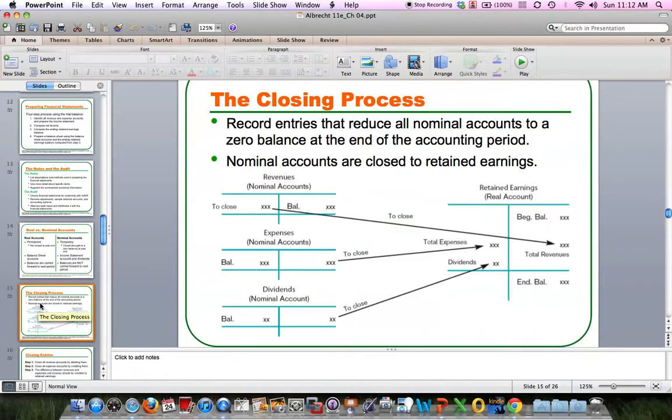Okay, so the closing process is very important. They show us the closing process in the book on page 145. And so there's a really good discussion on that page with some examples of closing journal entries and then the closing process that you see right here.